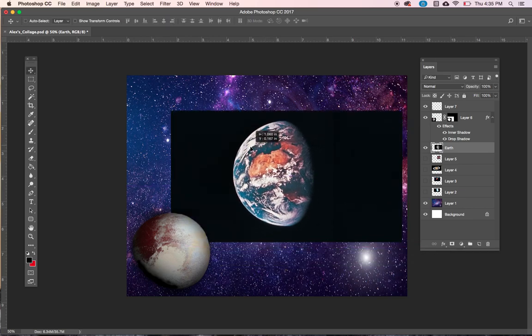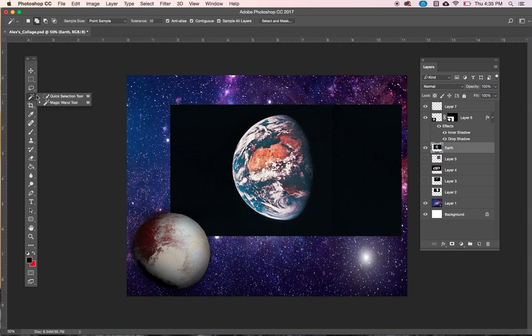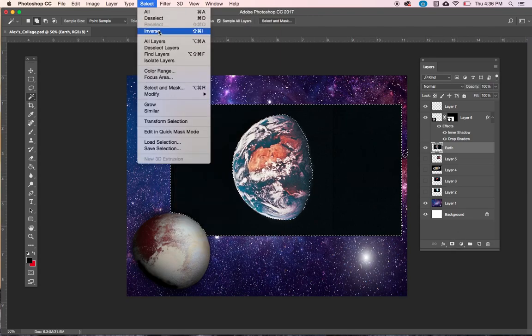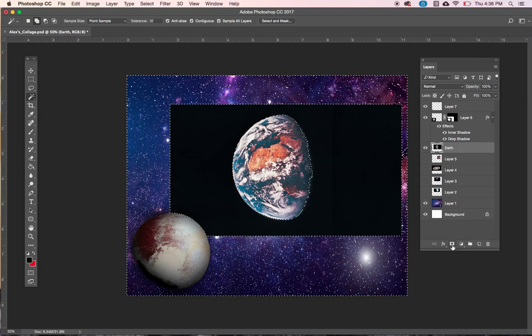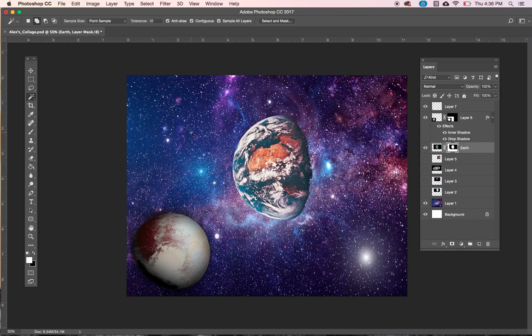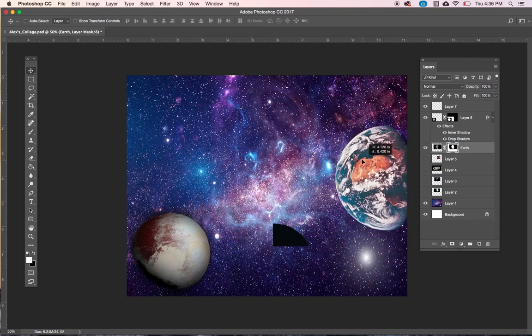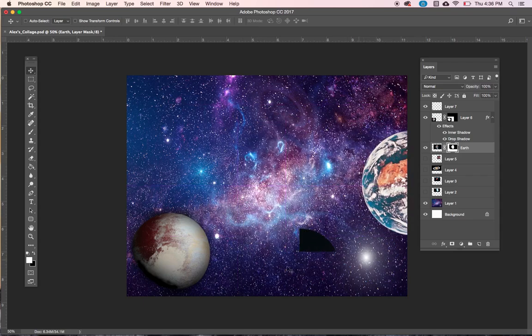And then let's go to our friend the magic wand, click the black, and then let's go ahead and select inverse. Okay, because I want to get rid of the black, and then hit the add mask button. Bam. And then I'm going to move this one so it's actually off the edge. Oh, look, I missed a spot. That's okay. That one I'm just going to go ahead and hit delete on.